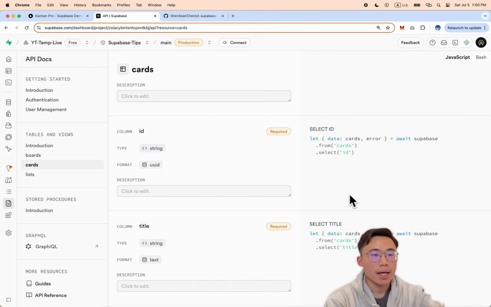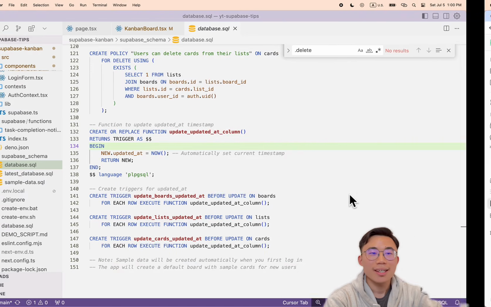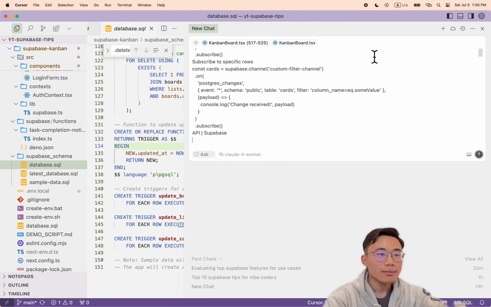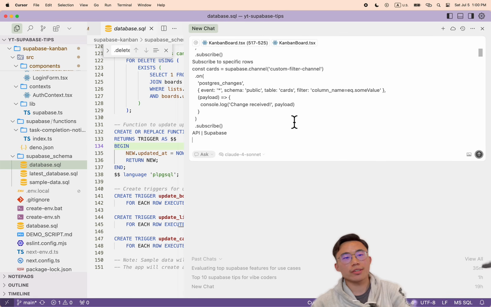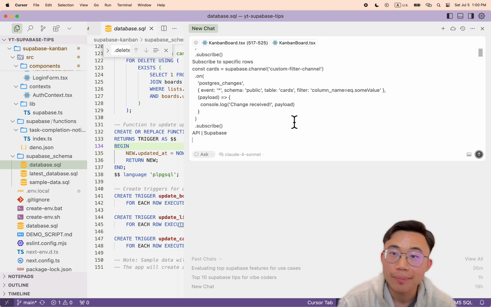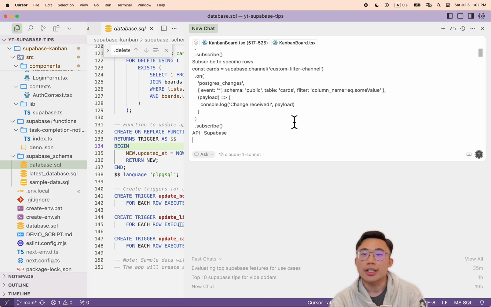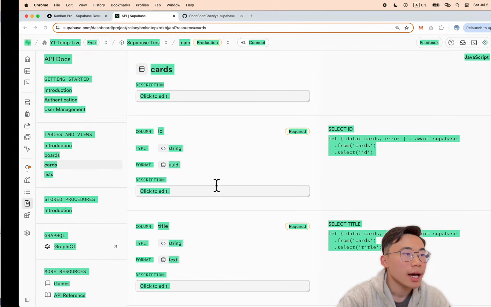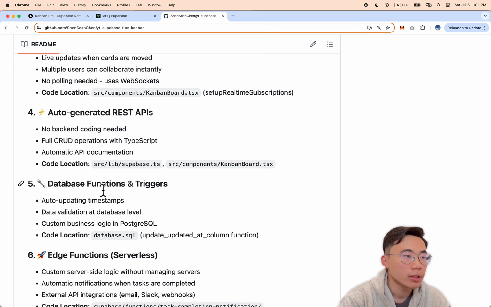You can just do Command A and copy, then paste into your Cursor and say, hey, read this documentation. This is how we use our backend, and let's do it. But now I think it's more handy because you can probably use the MCP of Supabase to integrate with your code. Okay, so that was number 4, auto-generated REST API.